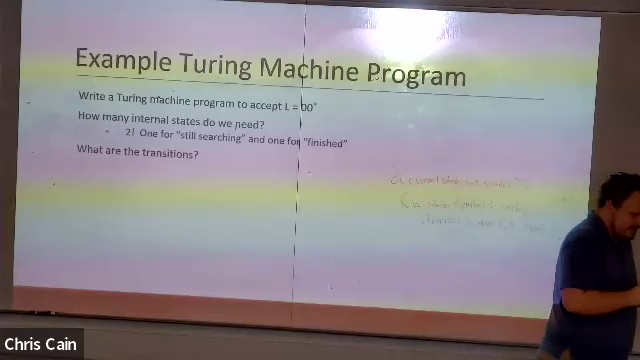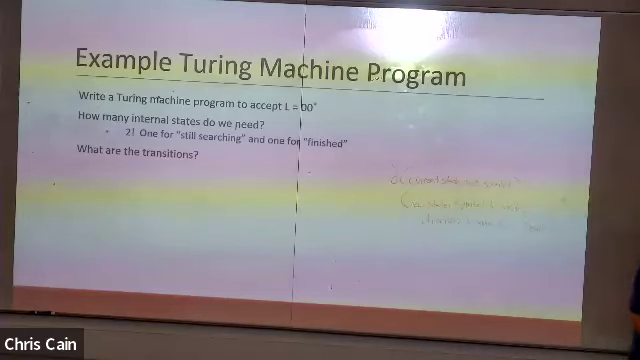All right. I don't know if that's readable remotely. We have the delta. We're going to take the current state and the current tape symbol, and we're going to state the new state that we transition to, the symbol we're going to write at the current position on the tape, and then the direction to move the read write head, which right now is either left or right.